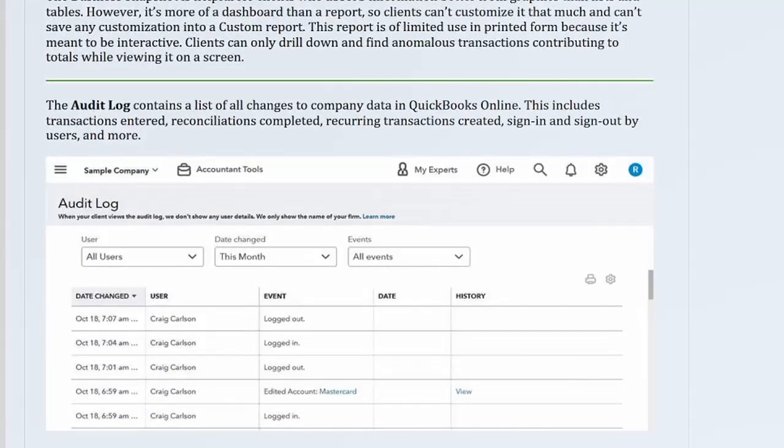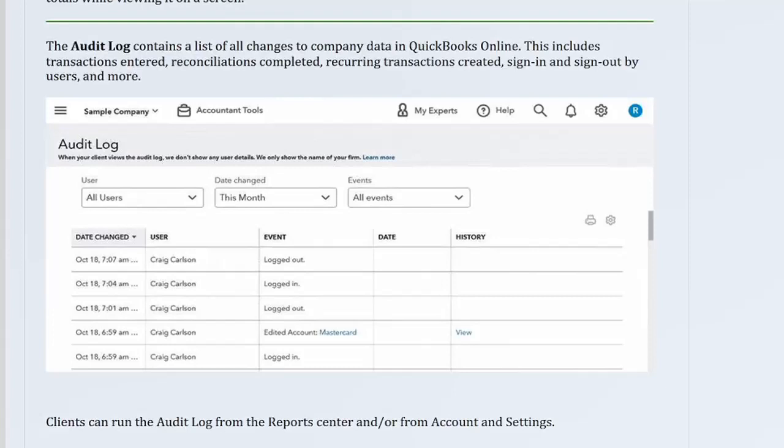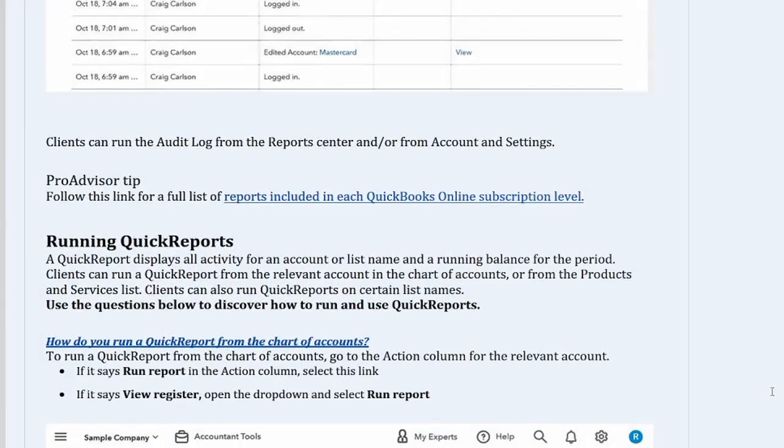The audit log contains a list of all changes to company data in QuickBooks Online. This includes transactions entered, reconciliations completed, recurring transactions created, sign-in and sign-out by users, and more. Clients can run the audit log from the Reports Center and/or from Account and Settings. Pro Advisor Tip: follow this link for a full list of reports included in each QuickBooks Online subscription level.